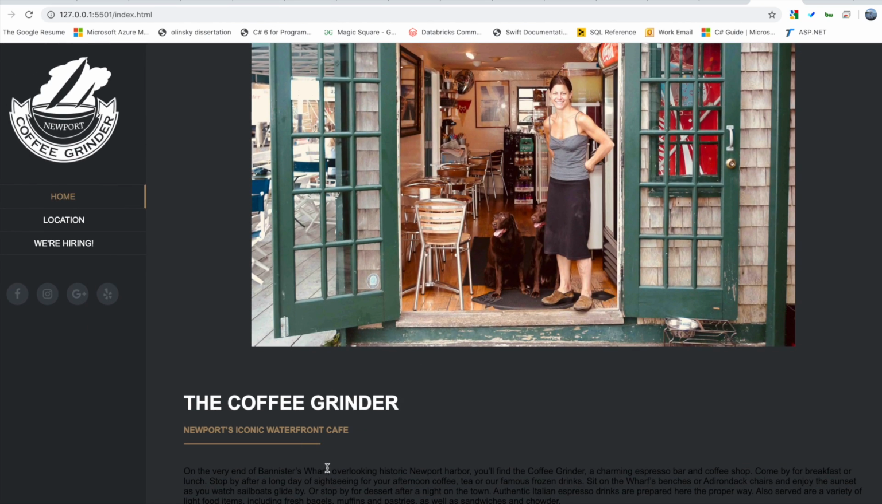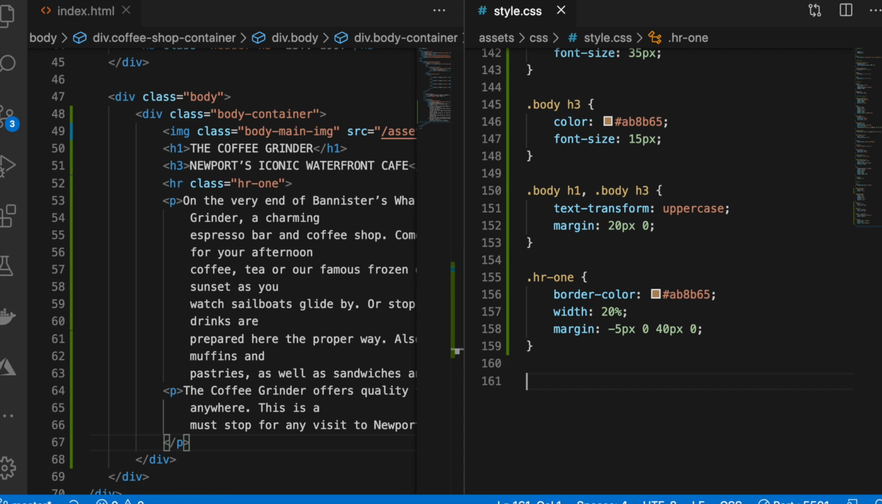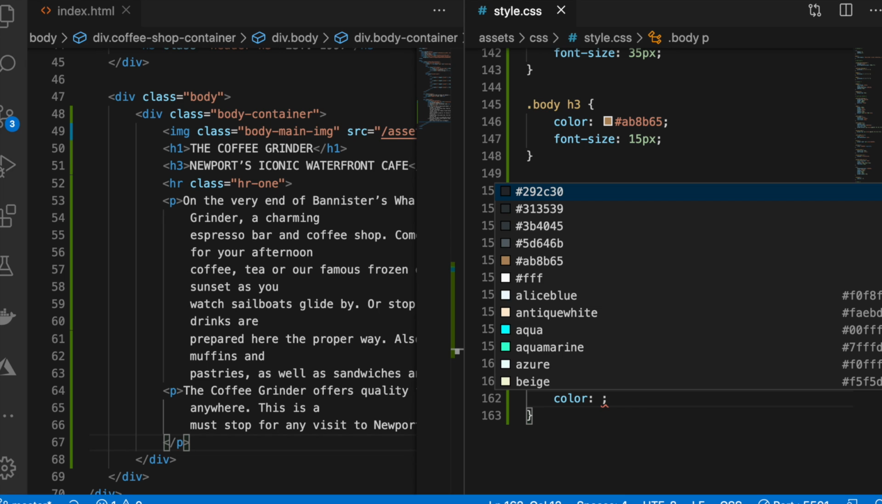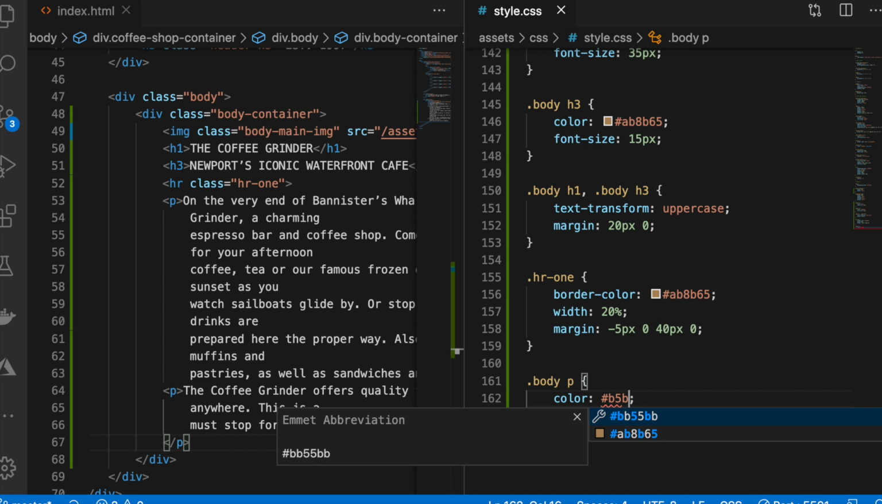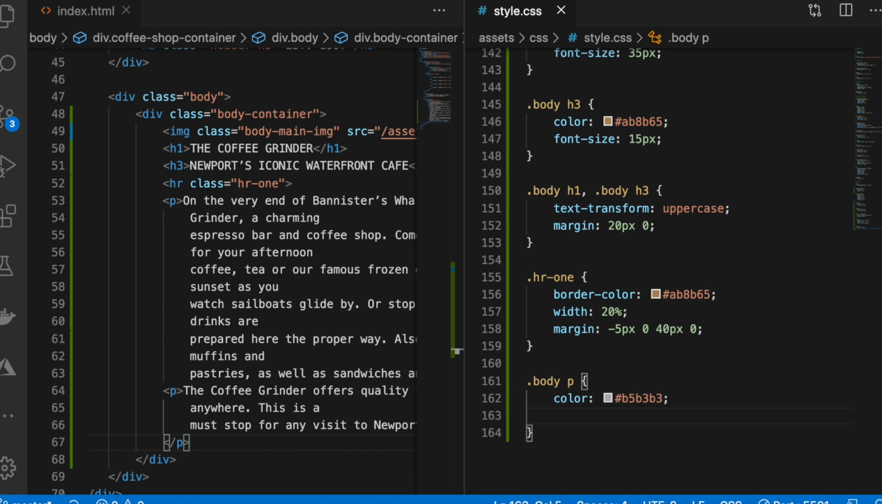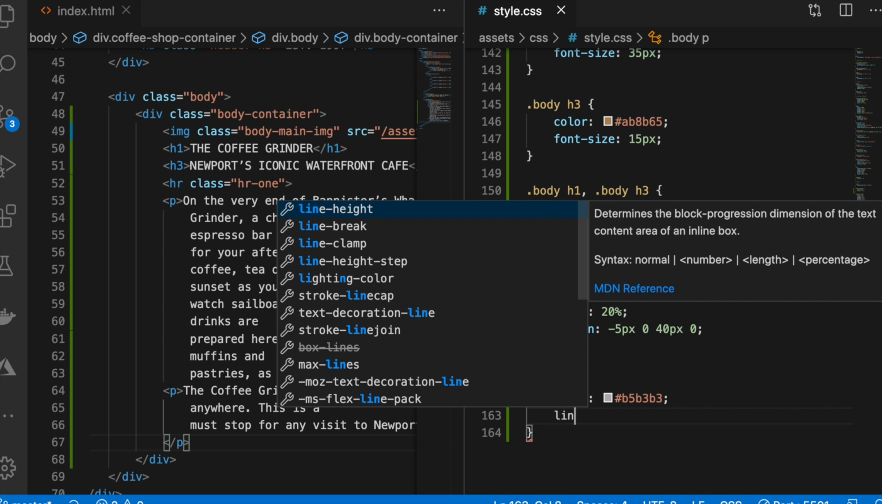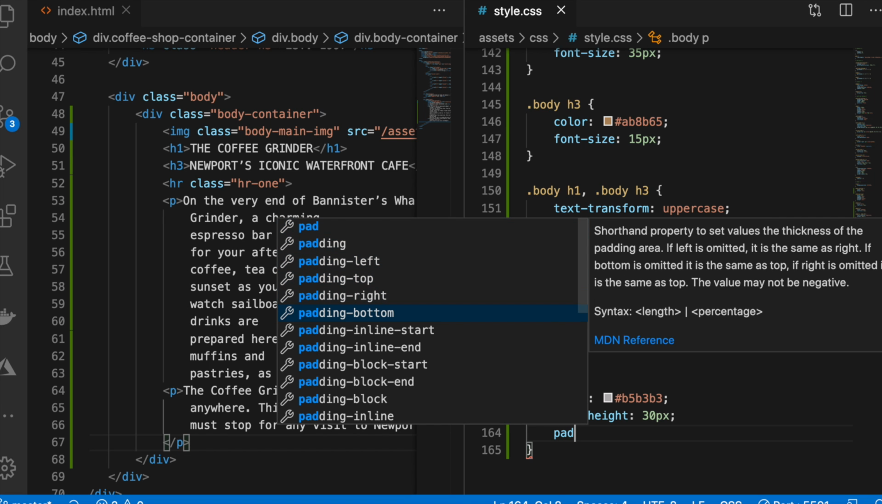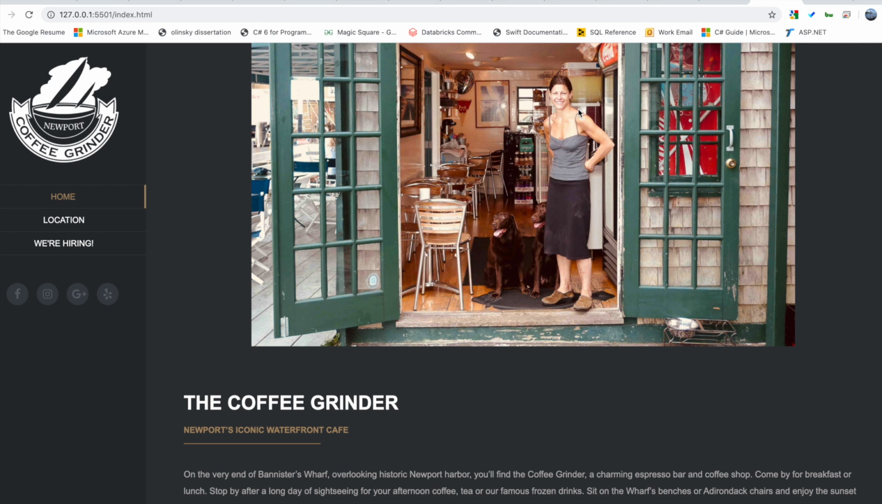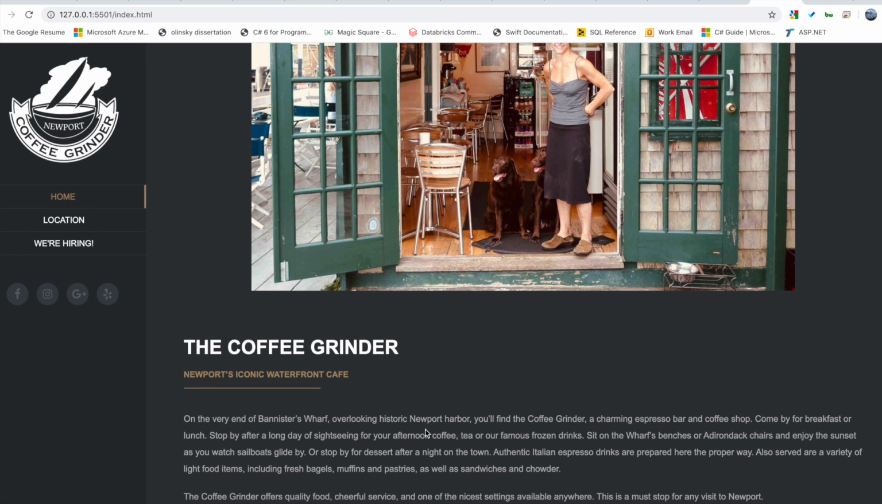The next thing we need to look at is this body text here. Back here we can say .body p to grab the p tags in the body, and we are going to say color, and we want that to be B5B3B3, and we're going to say line-height. We're going to give that 30 pixels, and we're going to say padding-bottom. We're going to give that 20 pixels. Now let's look at what that did. There we go. That's looking a lot better now.